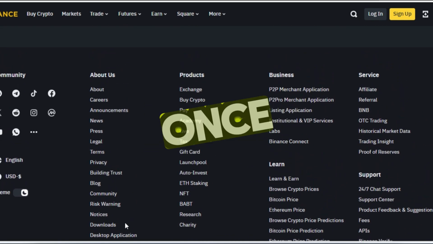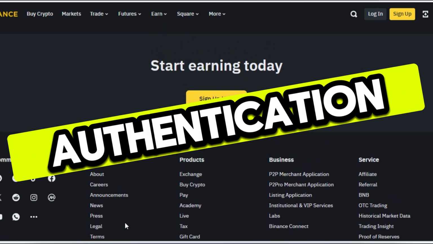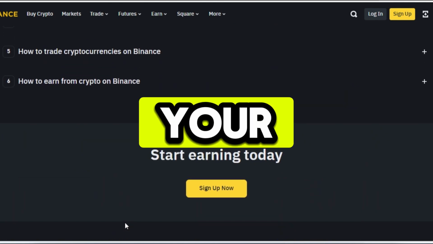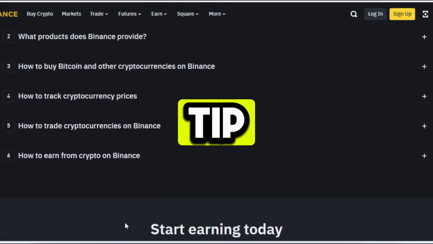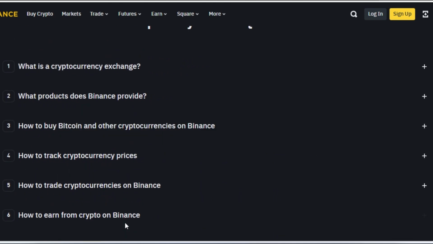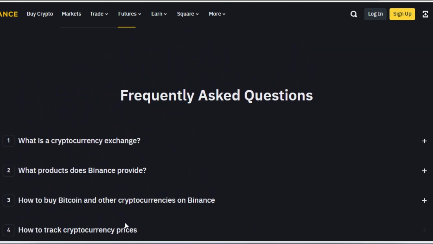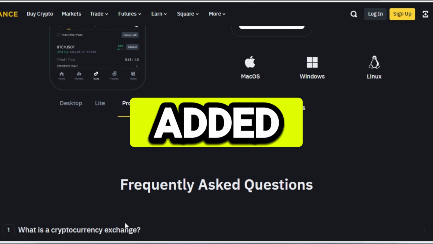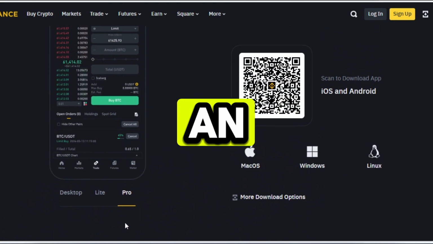Step 8. Once verified, two-factor authentication via the app will be activated on your account. Pro tip: save the secret key somewhere safe. You'll need it if you lose access to your phone. That's it. You've now added extra protection to your Binance account using an authenticator app.